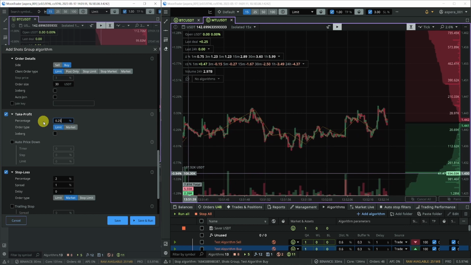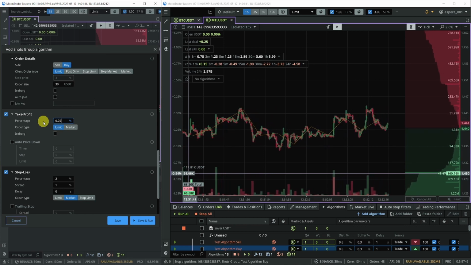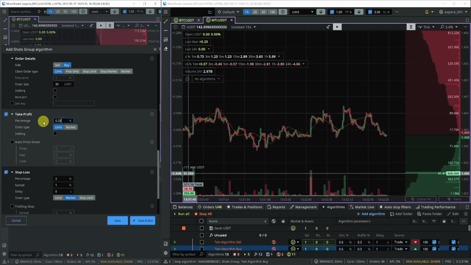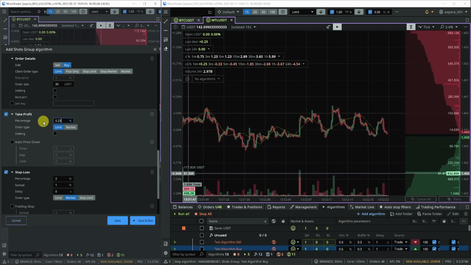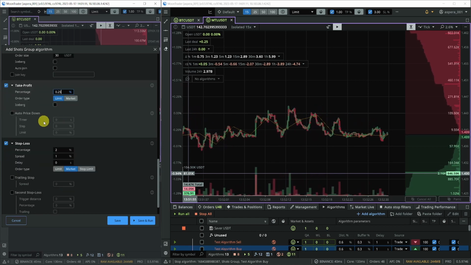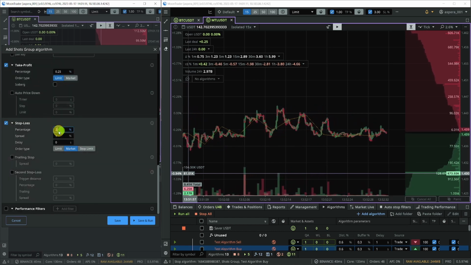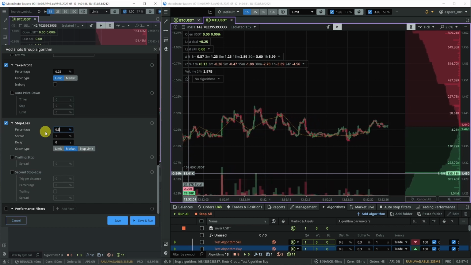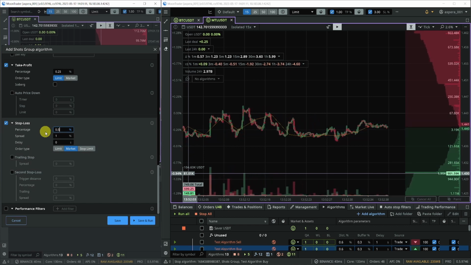So if a shot is 0.6%, we expect it to roll back a bit more than a third, but less than half. We'll see how that works in real life. Next, we have our stop loss. I've tried 0.5. It worked all right. We'll start off there.